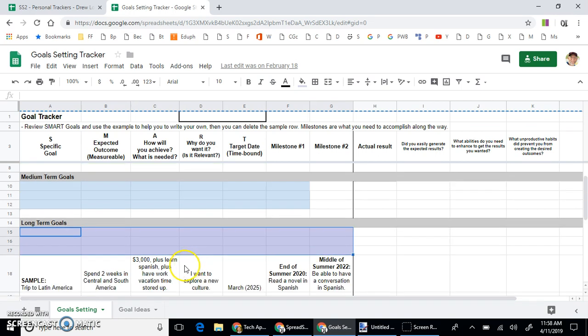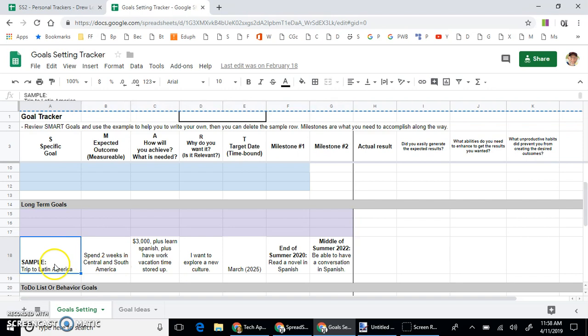So looking at our sample goal that was provided to us, we have a trip to Latin America, a long-term goal, maybe by the year 2025. For you, maybe 2025 would be about 6 years from now, so that may be a little bit too short of a goal. Spend 2 weeks in Central America would be the expected outcome. So your specific goal is to take a trip to Latin America. And how will you achieve this goal? You do need to accumulate $3,000 to take a trip like this, maybe even learn Spanish, plus have work vacation time stored up. The relevancy of this is, why do you want to take the trip?